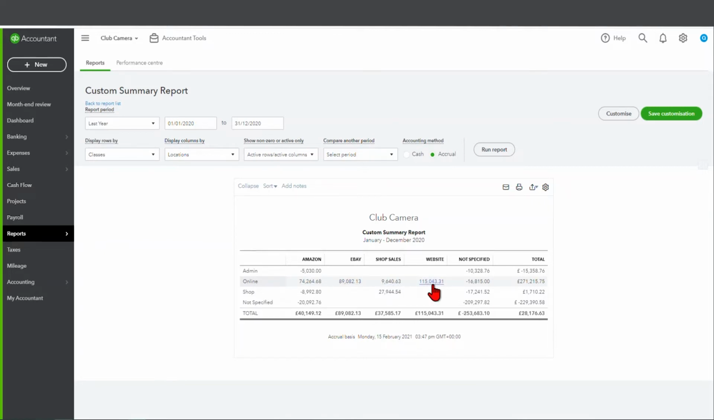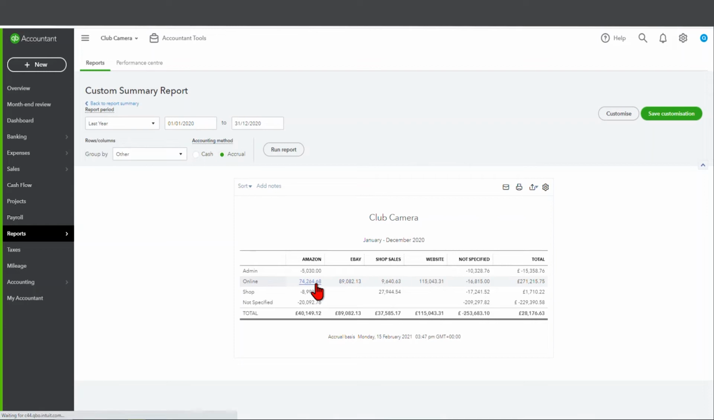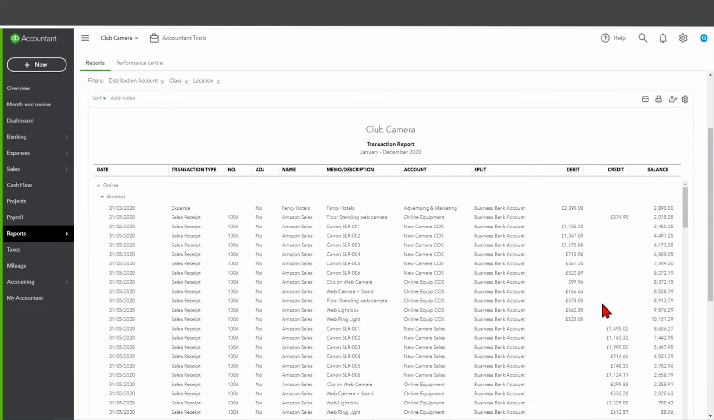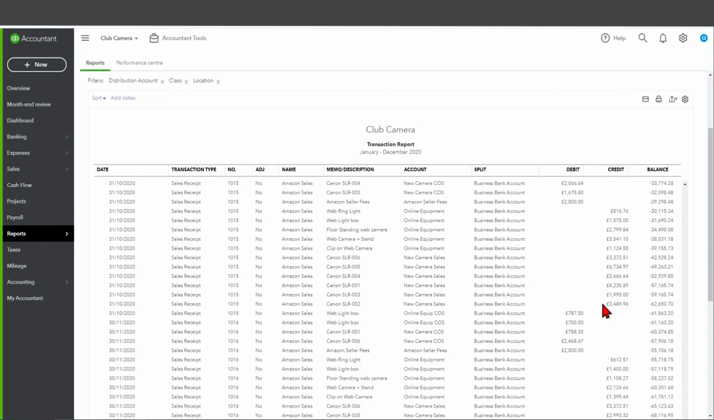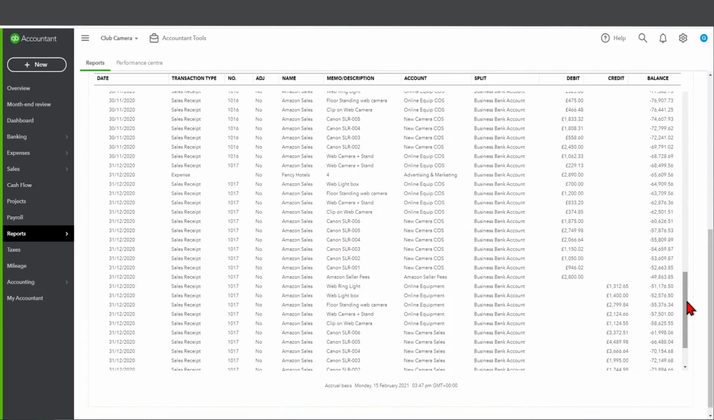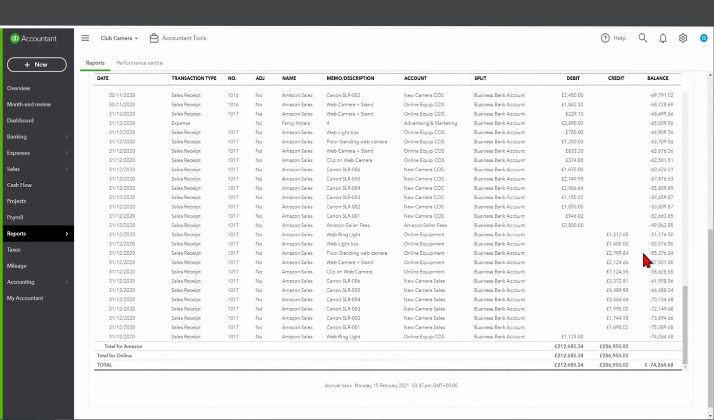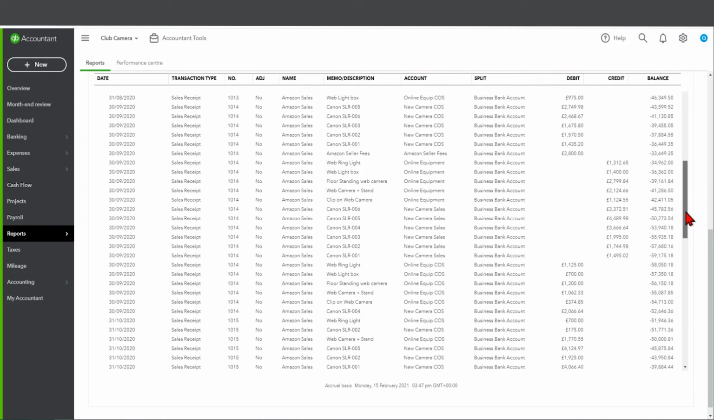But something you just need to bear in mind, the basis of this report was the income statement. It was the profit and loss, which means that each of these figures is not just the sales. So if you see that Amazon £74,000 here, if I click into the detail of that, you'll see that it is the sales, but if I keep going down, it's also the cost of sales as well. So here are the cost of sales. Now, just bear that in mind.